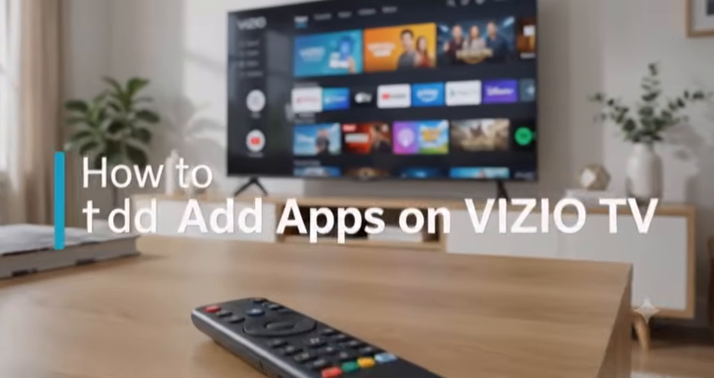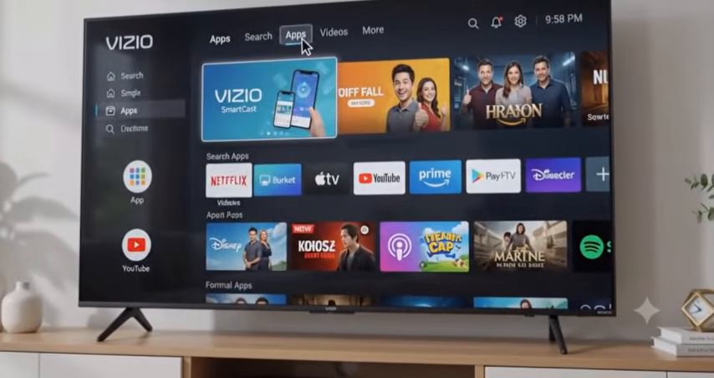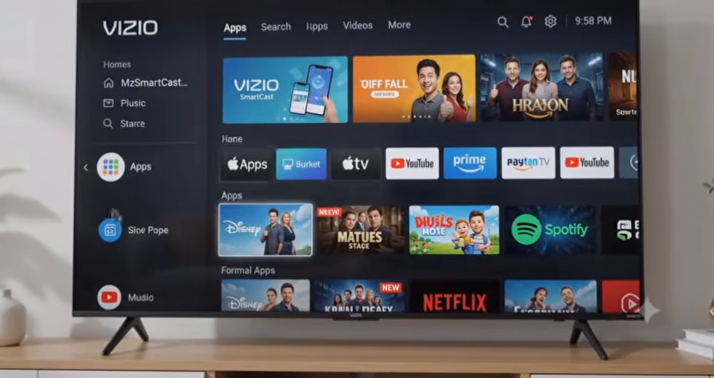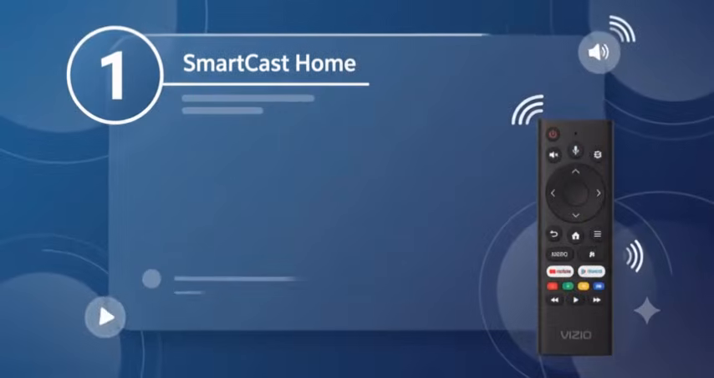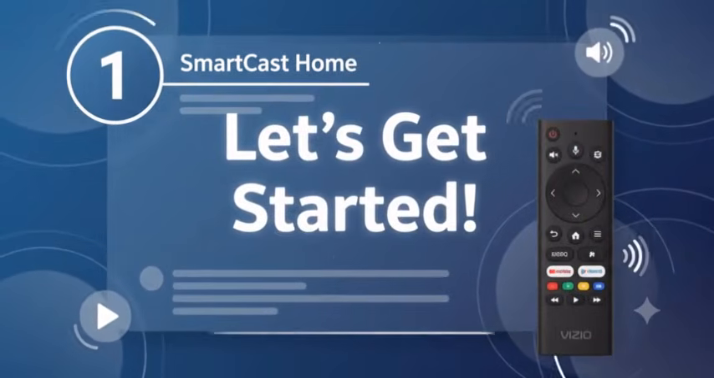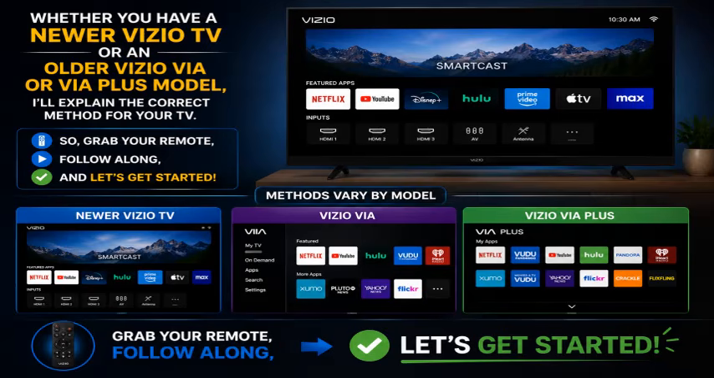Want to add apps to your VIZIO Smart TV but you can't find the app store? Don't worry, in this video I will show you exactly how to add and access apps on your VIZIO TV step by step. Whether you have a newer VIZIO TV or an older VIZIO VIA or VIA Plus model, I will explain the correct method for your TV. So grab your remote, follow along and let's get started.